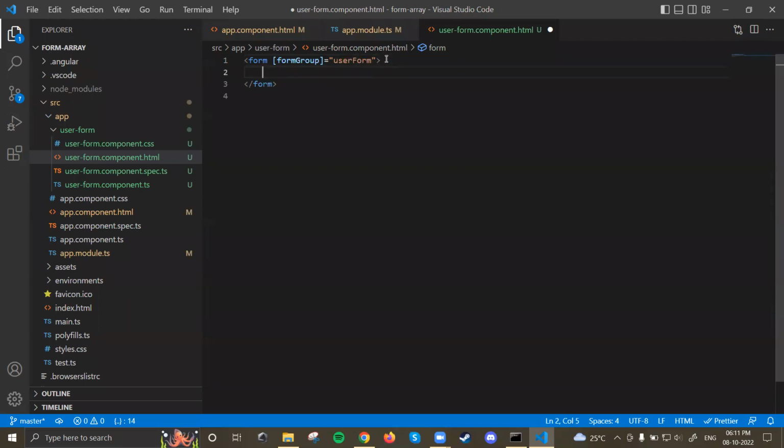Then let me have some input fields like first name, last name, address, and phone number. But for this address and phone number, I'll give some alternate, additional address and phone number as well. So we'll have some button, say add another address and phone. When I click on that button, it should show me another address field and phone number field.